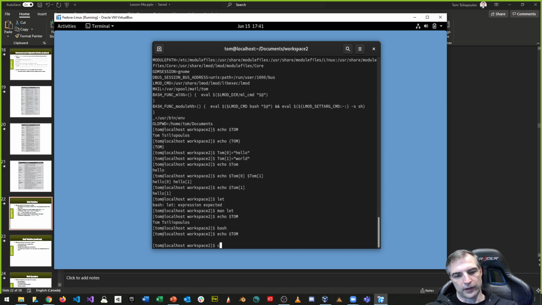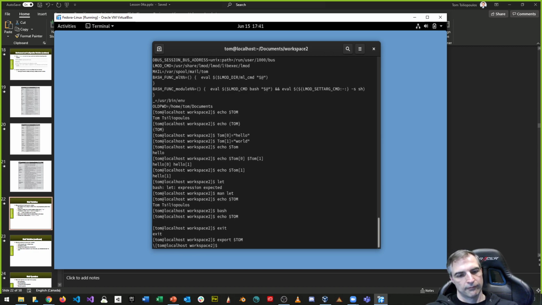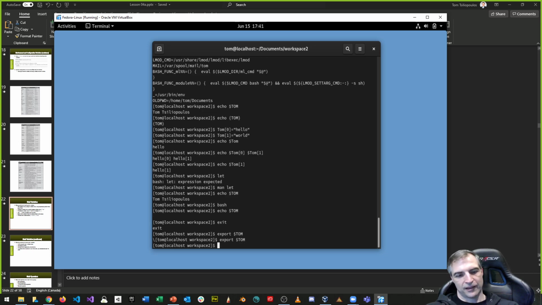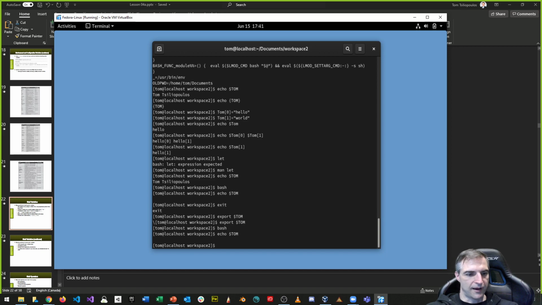However, if I go up one, so exit, and I go back to the previous bash shell, the one on the outside, and if I said something like export Tom, right? And if I did bash, and then if I said, okay, now tell me what the value of Tom is. So if I said echo $Tom, now I've got this, right?